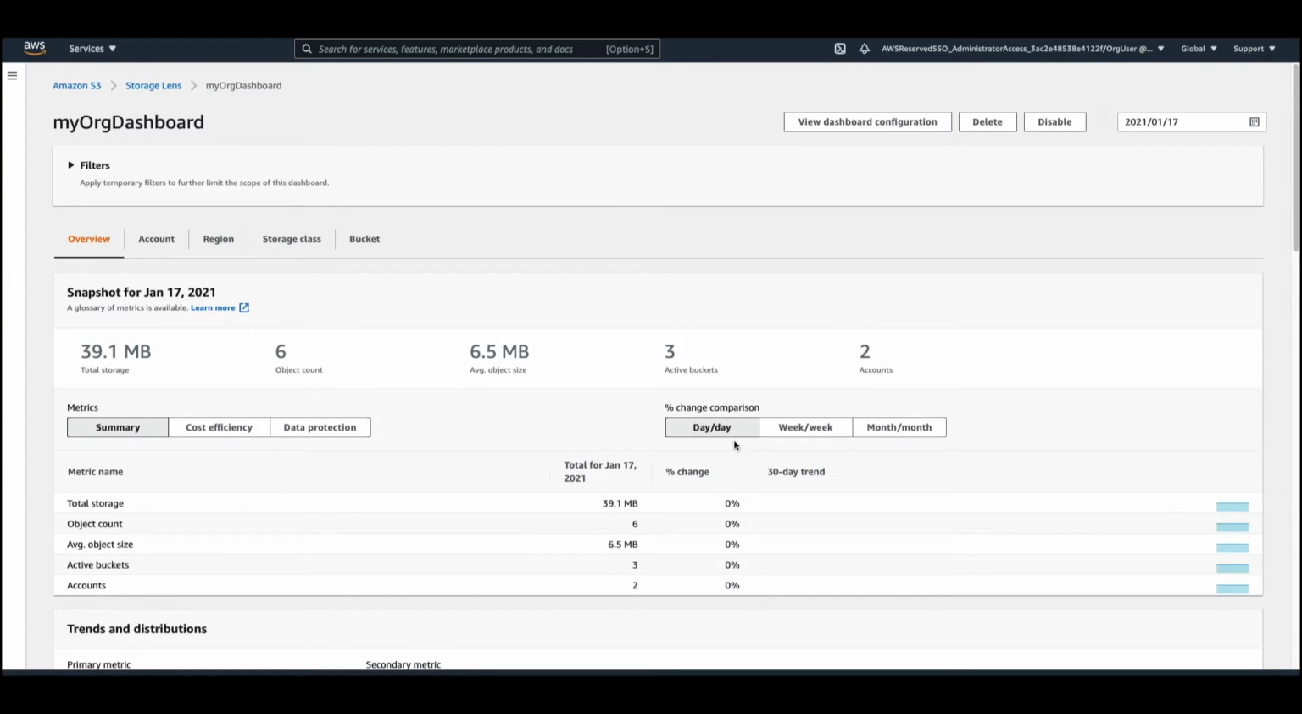Next, you will see snapshot information. So what snapshot information does is that every day it takes a snapshot from the old account, consolidates it and shows it to you here: how much storage you have, how much object count you have, what the average size is, and how many buckets and how many accounts. It also shows you percentage change, day over day from the last date, how much has changed. Similarly, you can see the information week over week and month over month.